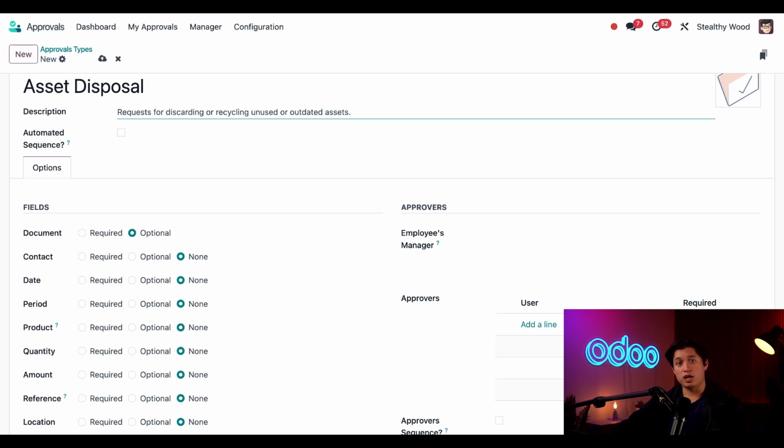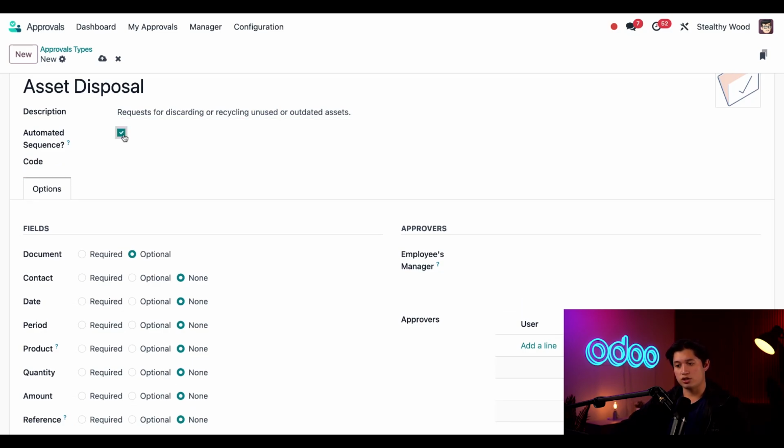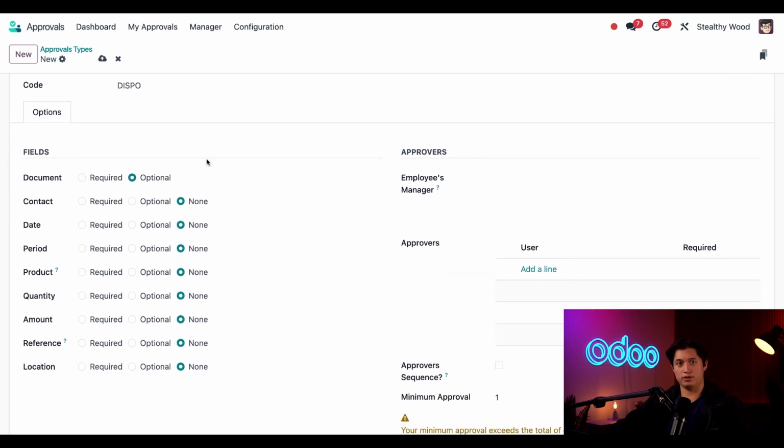Next, below that, we have our Automated Sequence option. If I want requests to be automatically numbered in the order they're submitted, I'll just tick this checkbox. When I do, a code field appears. This code will be used together with the number sequence for any request, so let's just call this Dispo. Directly below, we have our Options field. Here is where we can determine what appears on an approval request form, and for this instance, I'm going to require quantity and location, so we're going to tick those radio buttons next to the options. This way, I'll know where and how many items are being requested to be tossed.